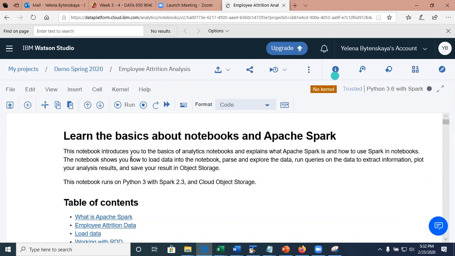Another thing is that do not delete the project. You might be able to reuse the same project when you do your assignment 2. You may be able to reuse this project that you created for this assignment. It's up to you. You may create a new project or you may reuse.